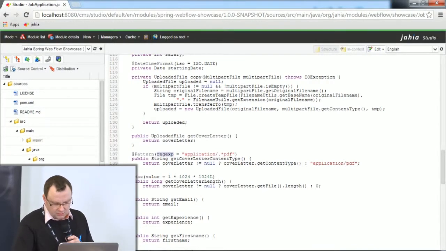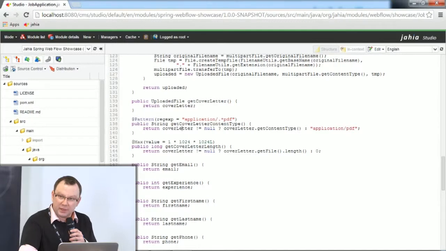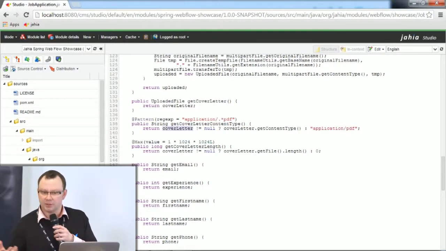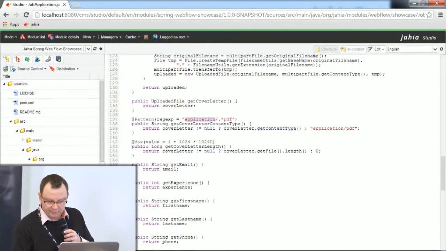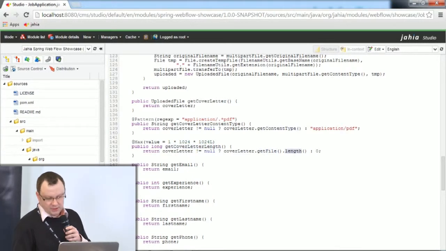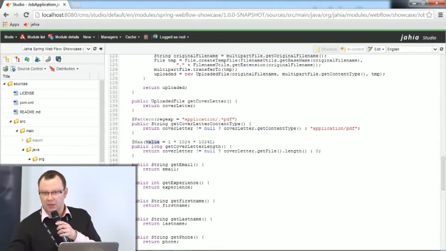So this one, I actually cheated a bit. It's using the standard pattern validation, and you finally get the field which is of type uploaded file. Get the content type of it and check if it matches PDF. So this one, in a similar case, is checking the length of the file and saying that this file should not be larger than 1 megabyte.